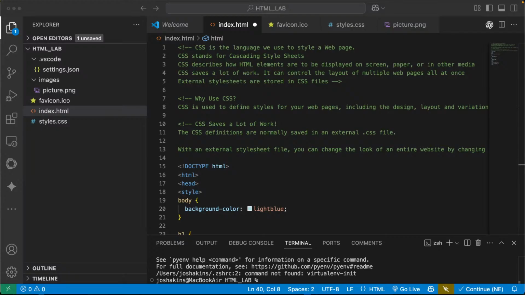And in this stream, we're going to be going over the introduction to CSS. And so we've pretty much wrapped up our HTML lessons for now, and we're going to be starting with CSS.